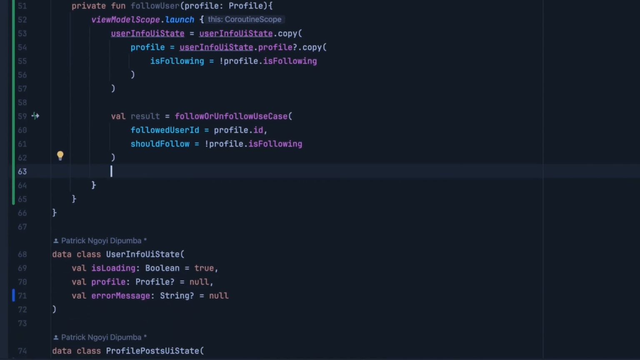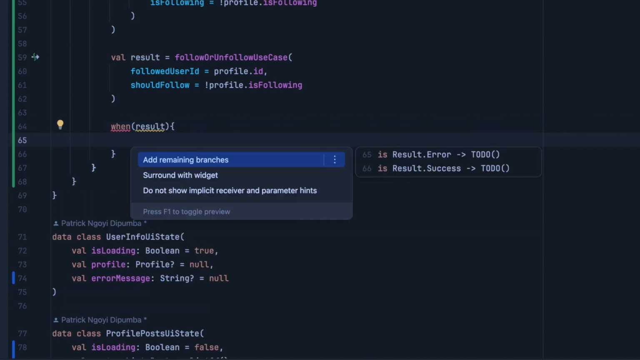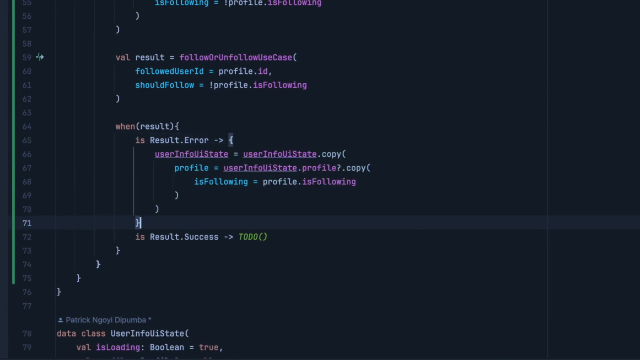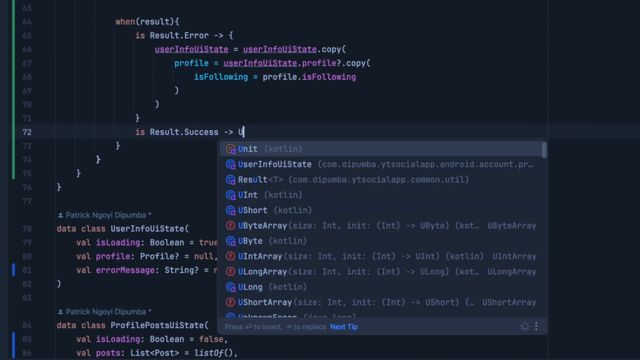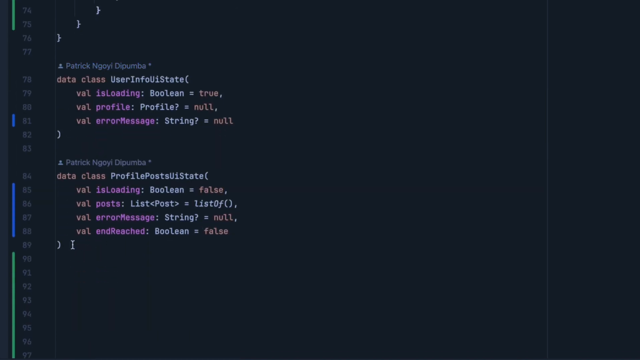So now, once we get the result, we're going to check and see if the result is successful or it's an error. So now here it's simple. In case we get an error, we are just going to set the UI state to the previous state, right? So we just take the isFollowing that comes here in the profile argument. Now, in case we got a success result, for now we're not going to do anything because we have already updated our UI. So we pass unit here. Next, right below our UI state data classes here, we will do the same as what we did in the home screen.